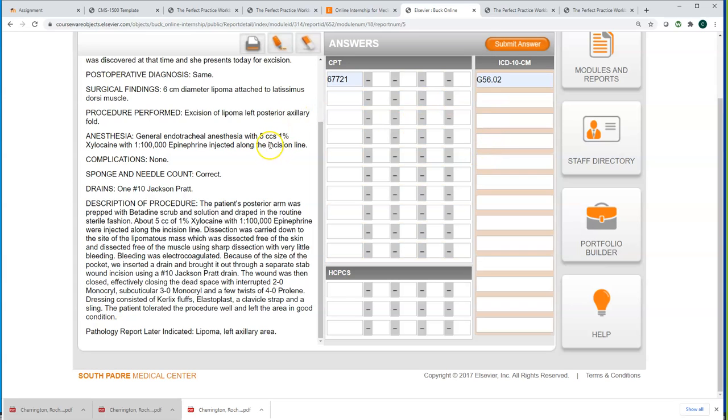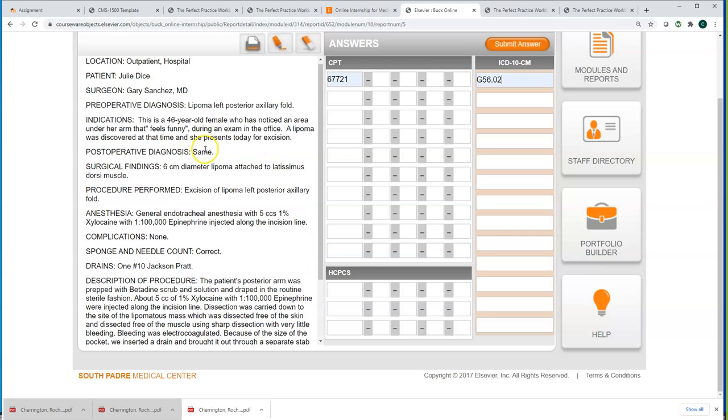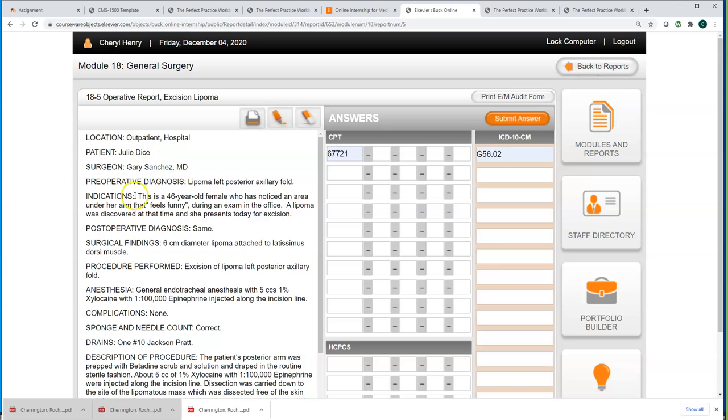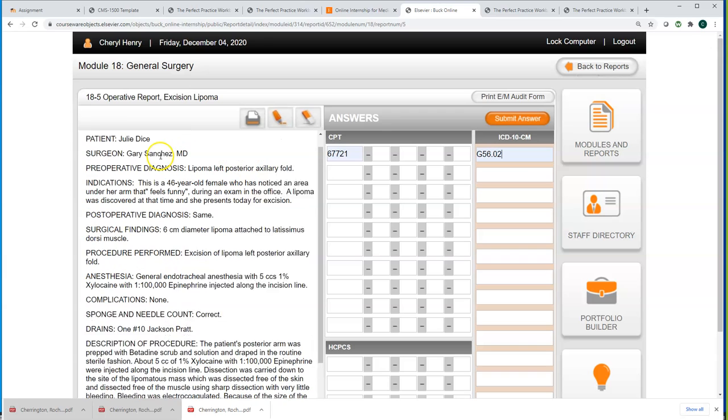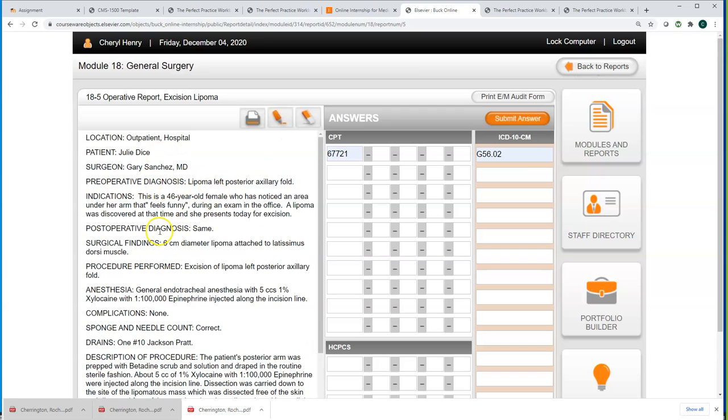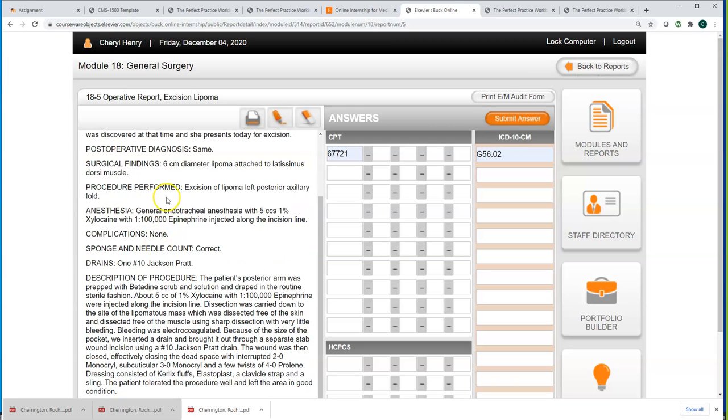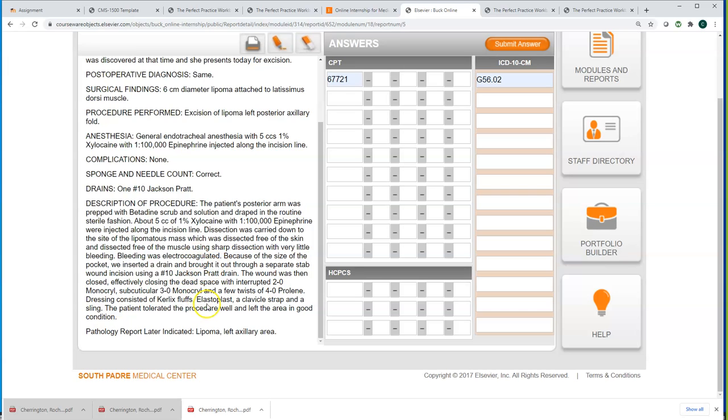And for example, when you're coding operative reports, you'll see the preoperative diagnosis and you'll see a postoperative diagnosis. This is usually where you get your diagnosis from. You'll also see the indications and what the procedure performed is going to be. Excision of a lipoma of the left posterior axillary fold. This is where you have your information. So these are relatively straightforward, although it is really important that you read the entire report.